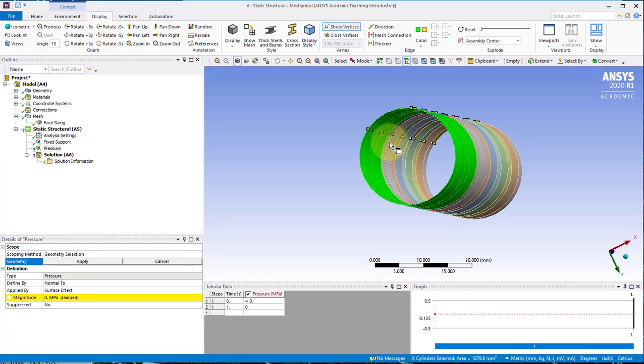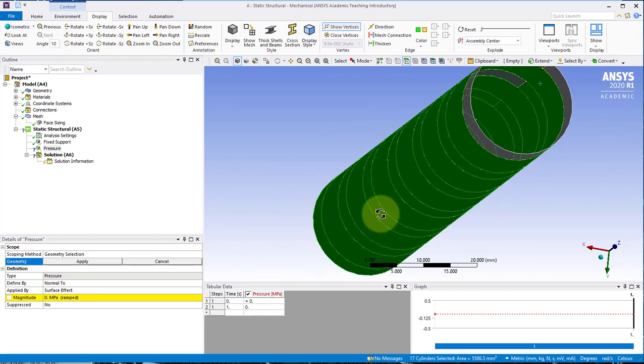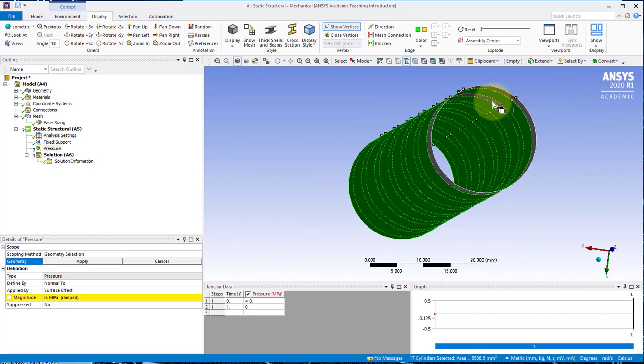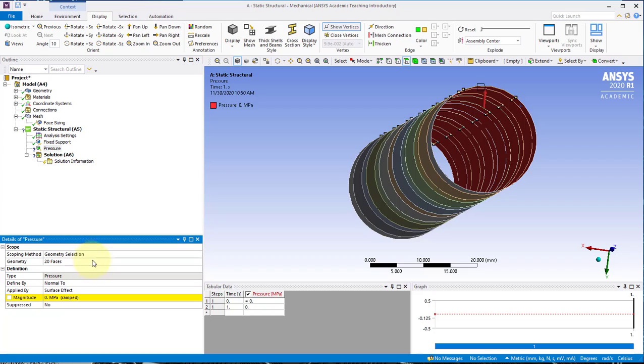And so we'll select all the faces. We can also rotate the model and get a slightly different view. So that'll make the last view a little bit easier. Oops, unselected one. Then go over to geometry and click apply. It'll say 20 faces. If you have 20 faces, that's right. If it's not 20 faces, you missed one or more.